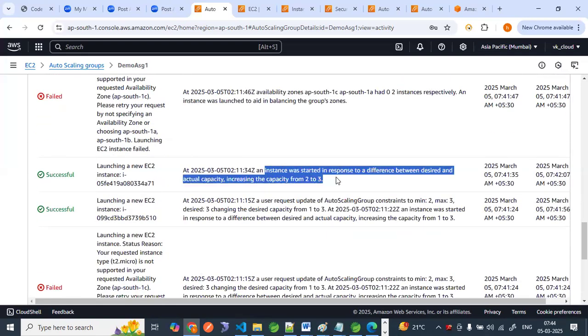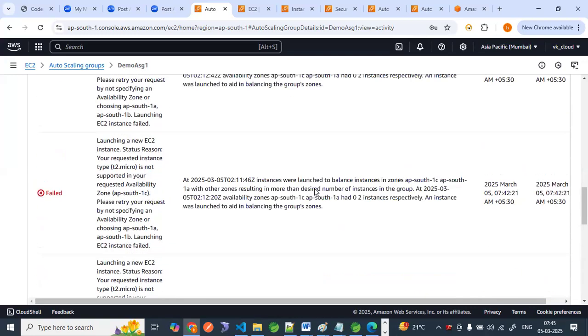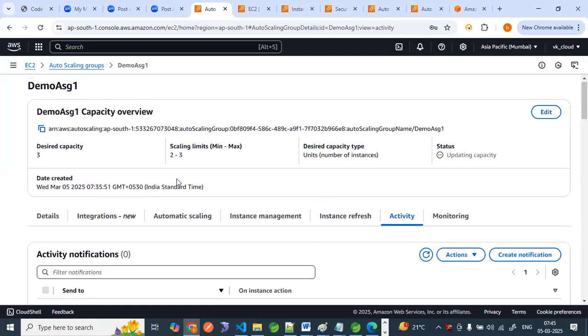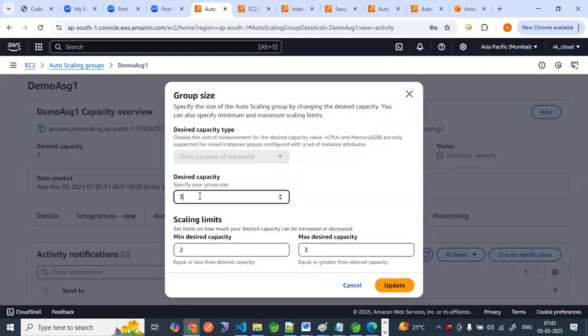An instance was started in response to a difference between desired capacity, increasing the capacity from 2 to 3. Right? So this is how we can observe. Now try to observe. Can I decrease this capacity? Let me decrease this capacity. I will keep only 1. Let me update this.